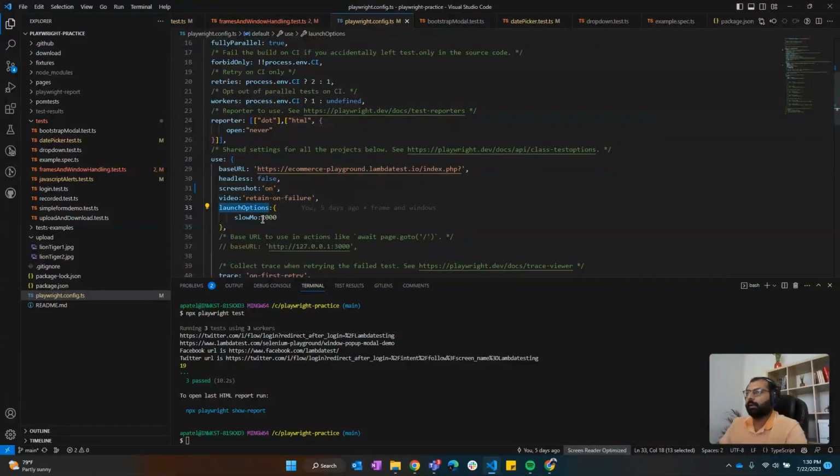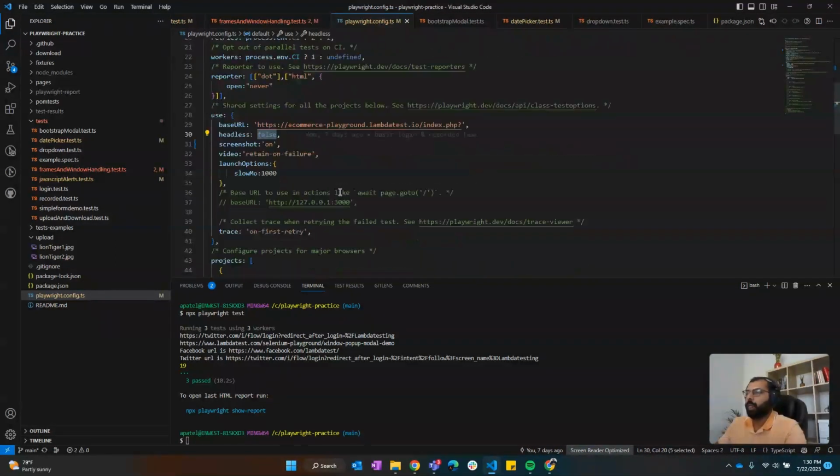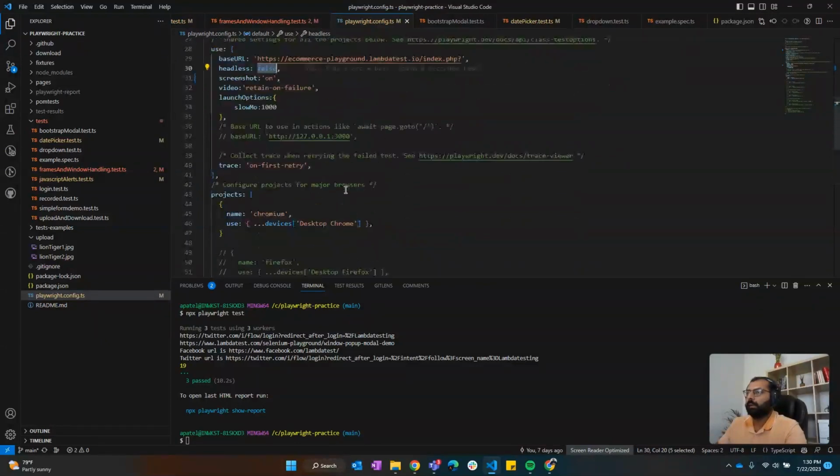And then we have a launch option slowMo 1000. That means it's 1000 milliseconds slow. Every step is taking 1 second at a time. The reason is because I want to demonstrate. But for you, you can remove it and it will run very fast. Also, you can turn this headless to true and it won't show the browser.